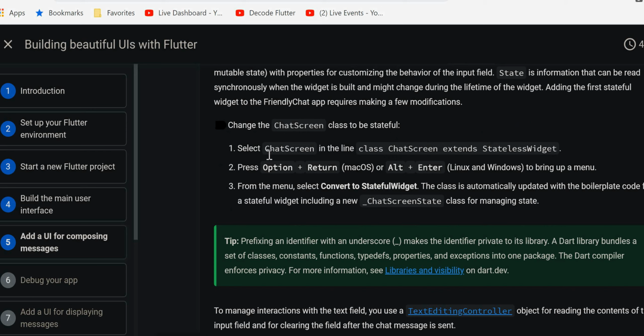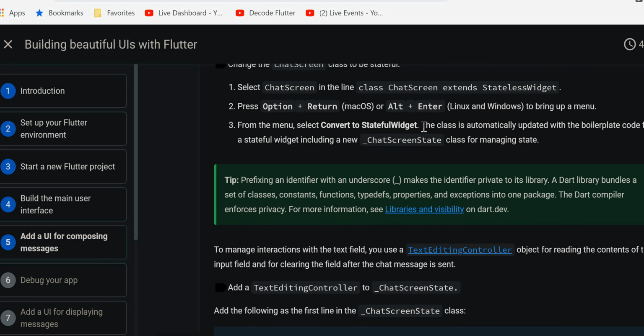So you select the chat screen in the line class ChatScreen extends StatefulWidget. In our case, we're using Windows, so we'll press Alt-Enter to bring up a menu, and from that menu, select Convert to Stateful Widget. The class is automatically updated with the boilerplate code for a stateful widget, including a new ChatScreenState class for managing state, so the companion class.